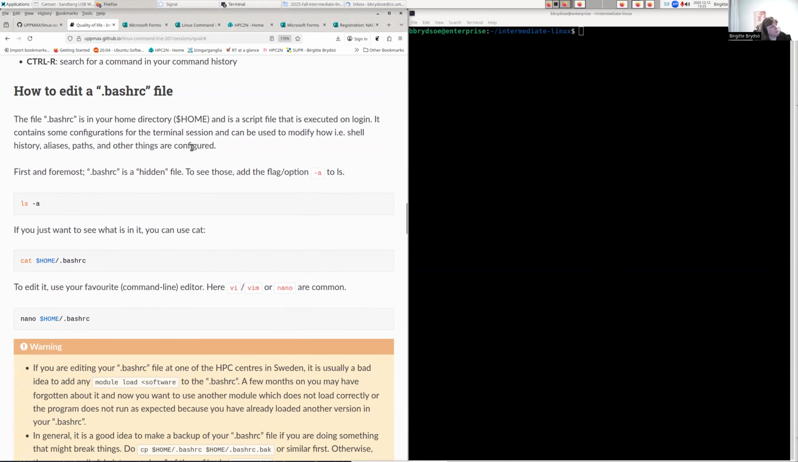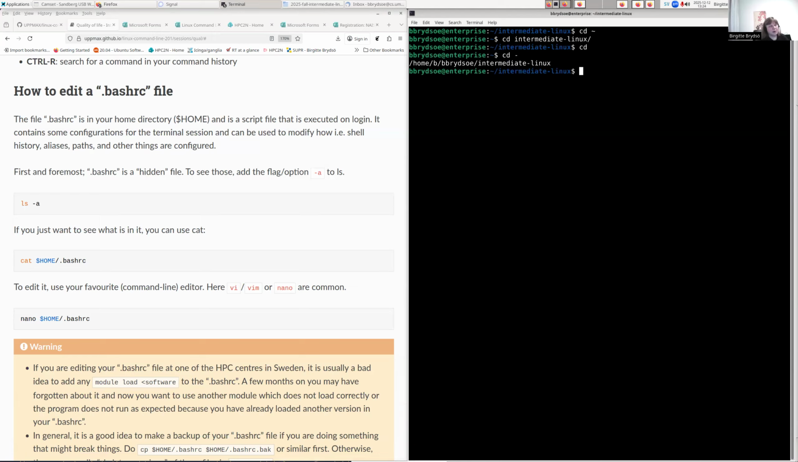Okay, so let's go to editing the .bashrc. And the .bashrc is in your home directory. It's also called $HOME, and you can also get to it with tilde. So cd tilde would give you the home directory. And cd will go back also to the home directory. And cd minus, of course, goes to the most recent directory. cd $HOME again. Okay, you know this.